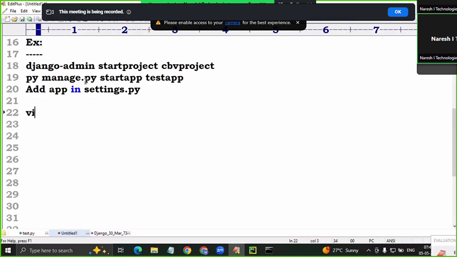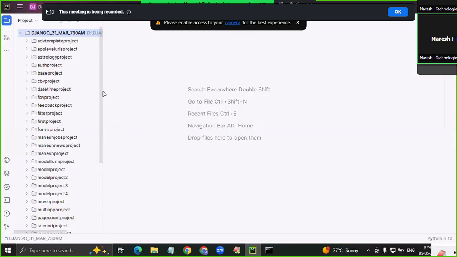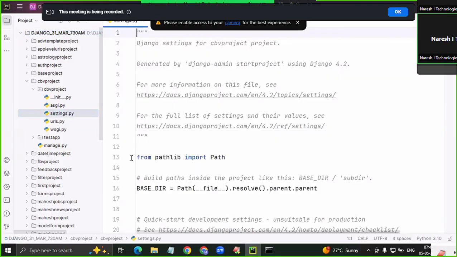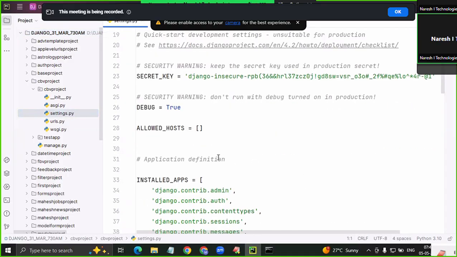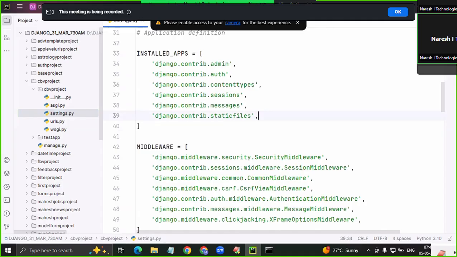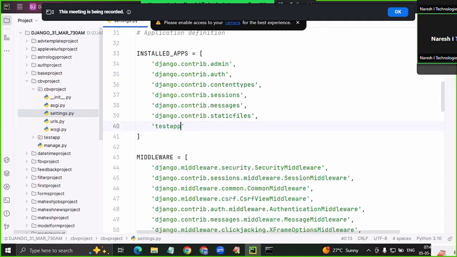Settings.py. Go to the views. So up to now we are creating functions. How to create a function in Python? def is the keyword. But now onwards, class. Go to CBV, go to settings, go to installed apps, test app. Go to views.py.